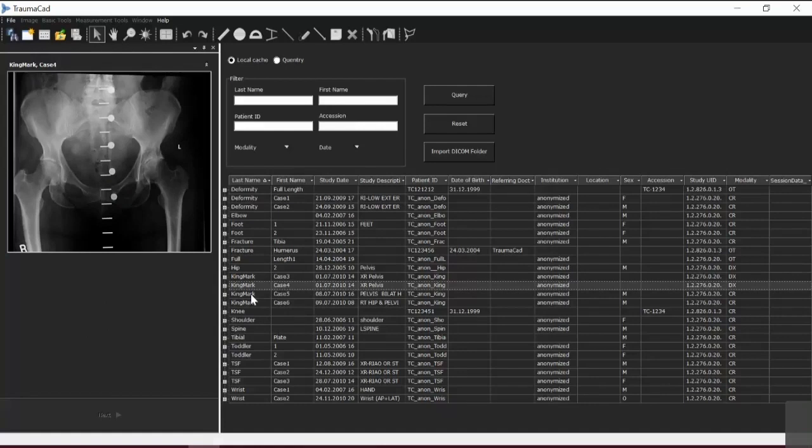So the next question is, how would you plan a dysplastic hip where anatomy is not so well defined as in the case you demonstrated?